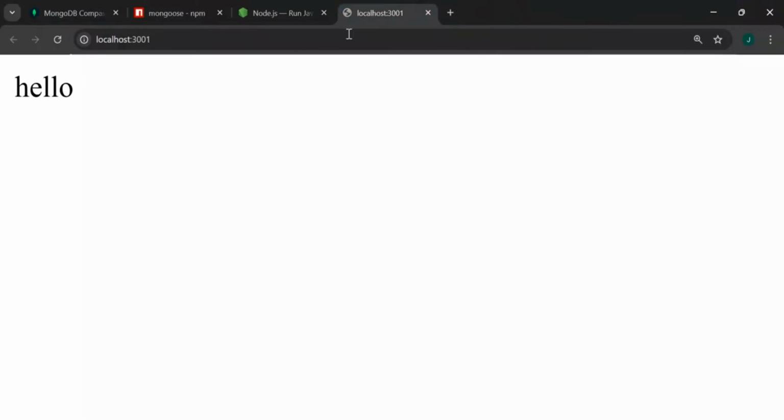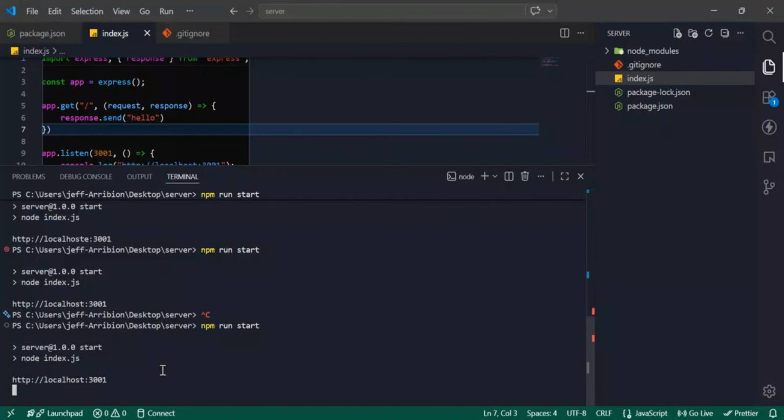So for you to be able to auto rerun this server, you need another package which is called nodemon. For you to install nodemon, you are going to type npm, then i for install.